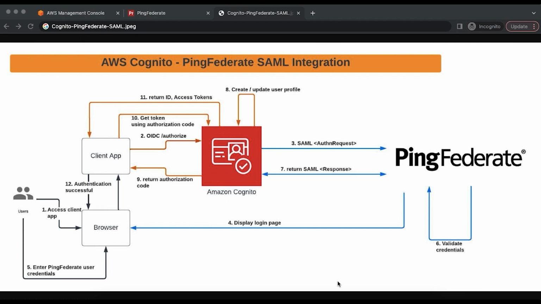And Cognito will send an authorization code back to the client application. And the client app can then use the authorization code to get ID token, access token, and refresh token. And based on the claims in the ID token and access token, the client app can either allow or deny access to that particular user. So this is the end-to-end flow, and we are going to do the full configuration and then test this end-to-end flow.